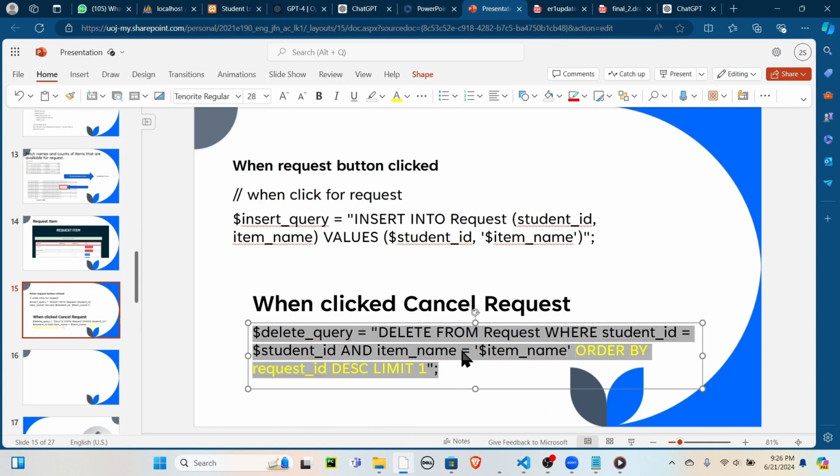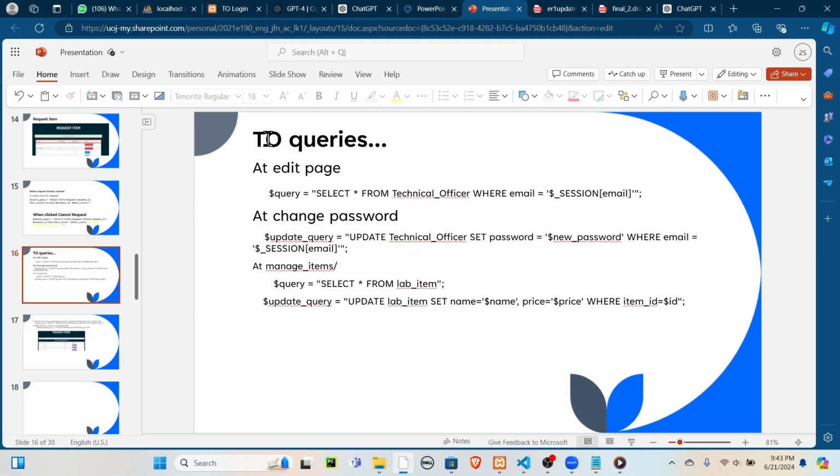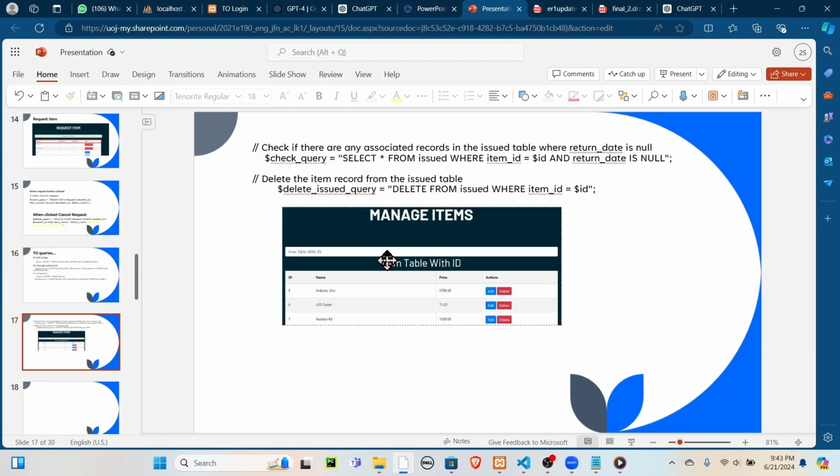Cancelling the request: this query will delete the most recent request for a specific student and specific item from the request table, and here the deletion takes place record by record. So the technical officer queries at the edit page and the change password are very similar to those we discussed in the student queries.